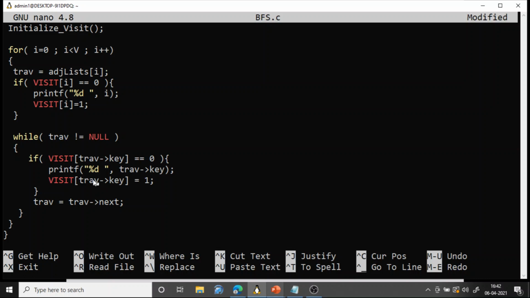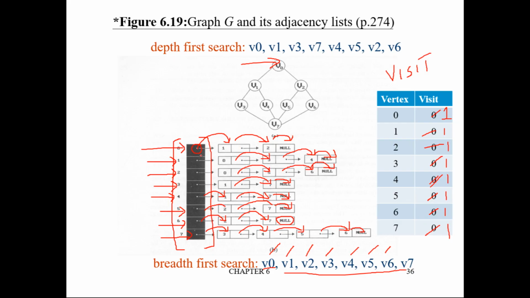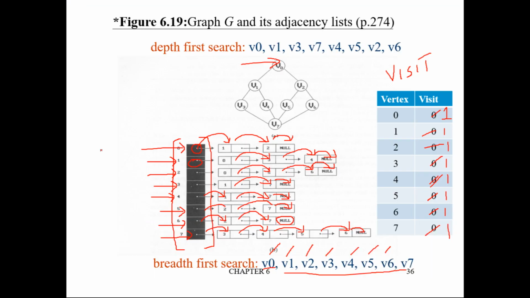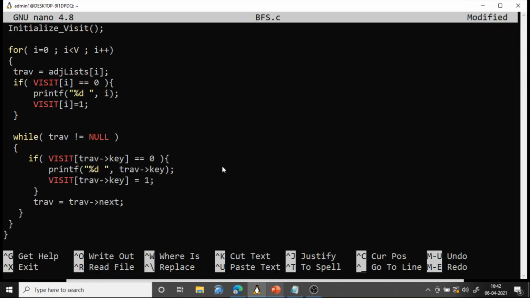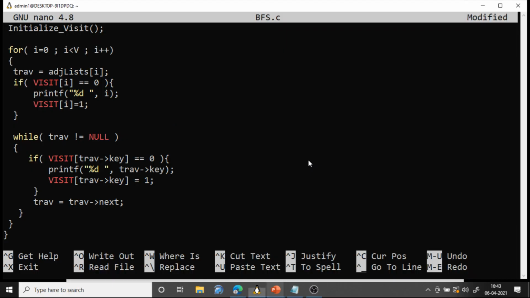Once it reaches null, the control will go to the for loop and i will increment. Now i will become 1, so i points to the second entry, wherever the first pointer points. Now i is 1, which is already visited. The pointer of 1 is pointing to 0, which is also visited. Then it goes next and will visit 3 and 4, and in that order it continues. So the logic is quite straightforward.